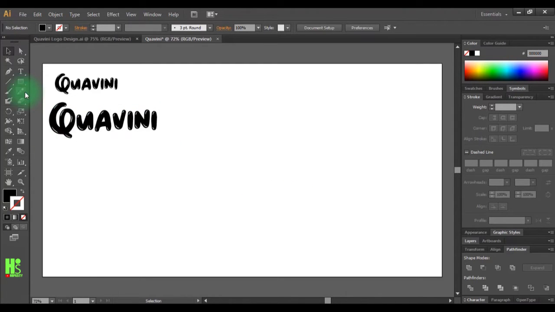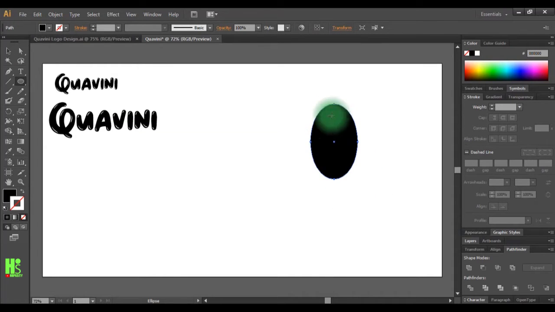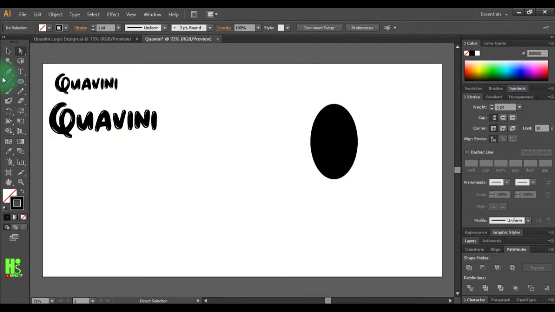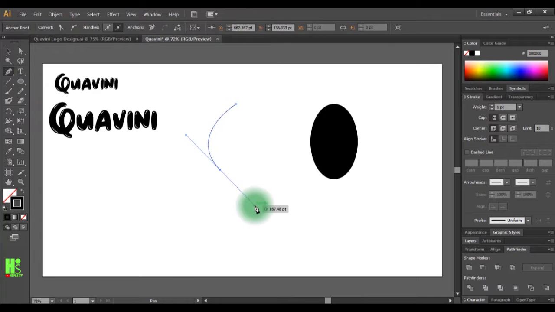Right, next thing I'm going to do is come here and get my ellipse tool. I'm going to draw a simple ellipse right here. What we want to create is a coffee seed. So I'm going to grab my pen tool, and I'm just going to draw anywhere on my artboard, something like this, also something like this. Then my direct selection to click here and just scale this.